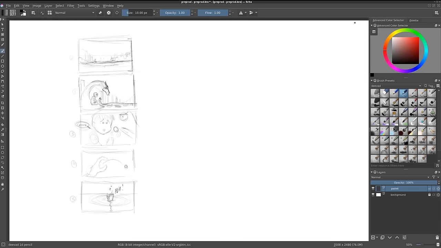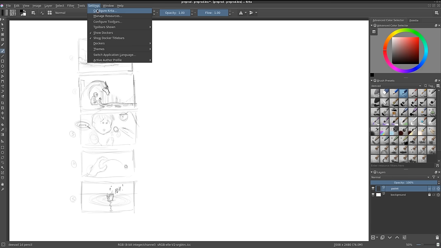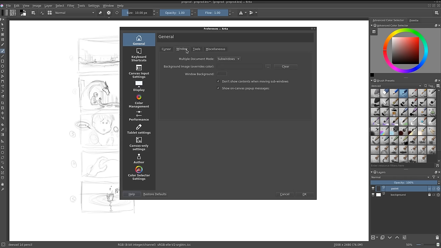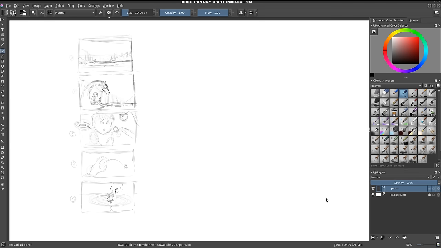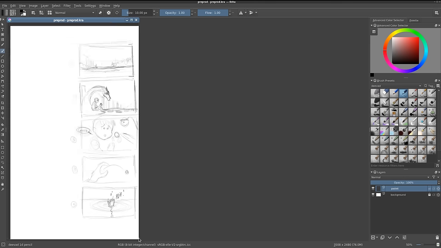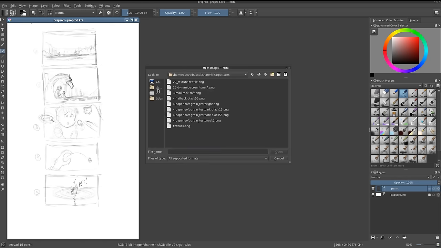The next step is to take care of the layout. And for this, I need to open two documents side by side in Krita. In my settings, I have the Subwindow mode activated. You can find it in General, Windows, and Switch tab for Subwindows. This way, I can reduce the storyboard on a side of the canvas and open my page template on the other side.